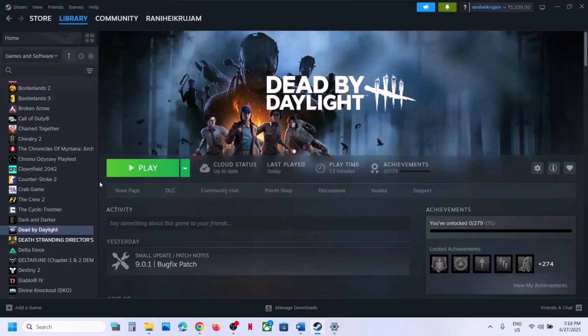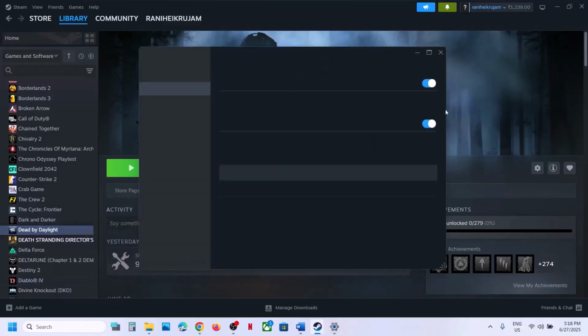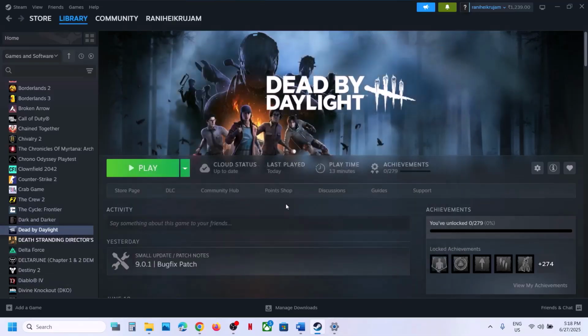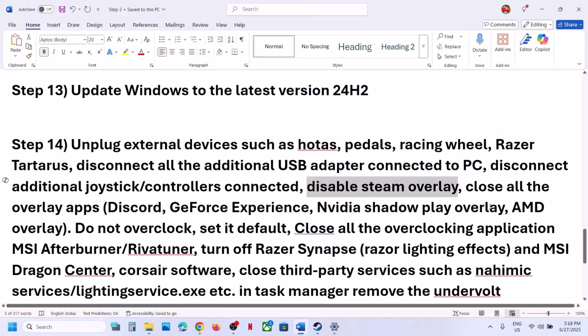This is important. So go to Steam, make a right click on the game, select properties, turn off the option which says enable the Steam overlay while in game, and then you can launch the game. If you have any other overlay application, like if you have Discord running, you can go to Discord settings, turn off overlay.